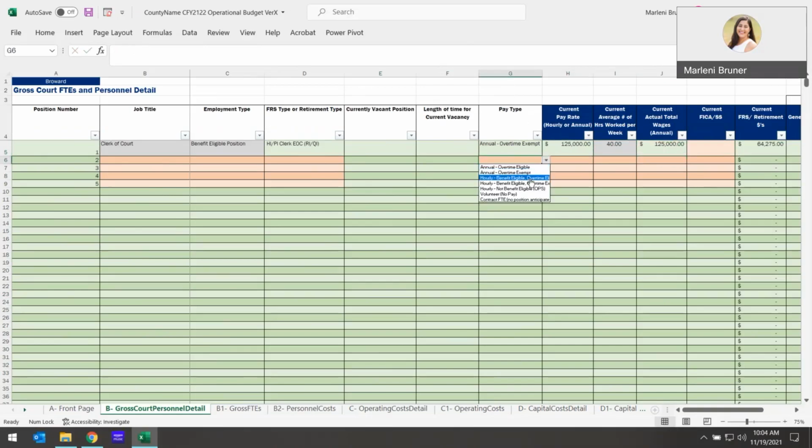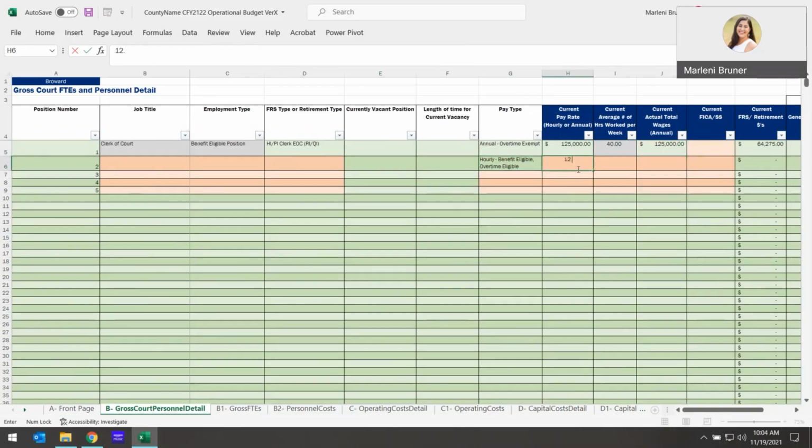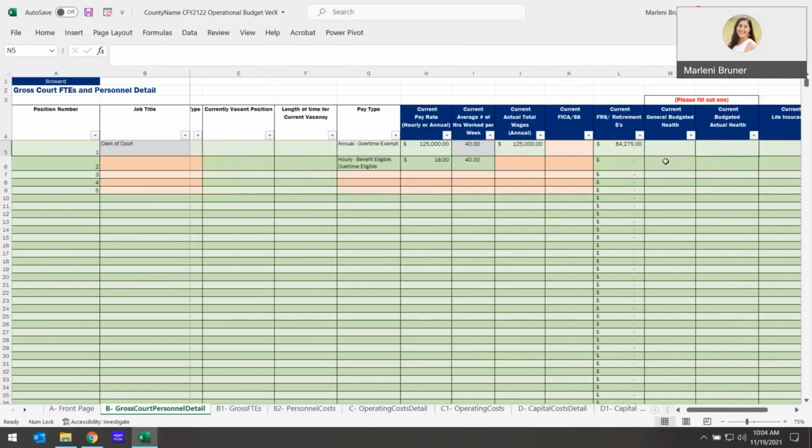Or it's an hourly pay type. I've entered an hourly amount. Let me just make them make something. And then I've entered their hours and then how much that they make. So just making sure that that's consistent. And then entering your FICA amount.